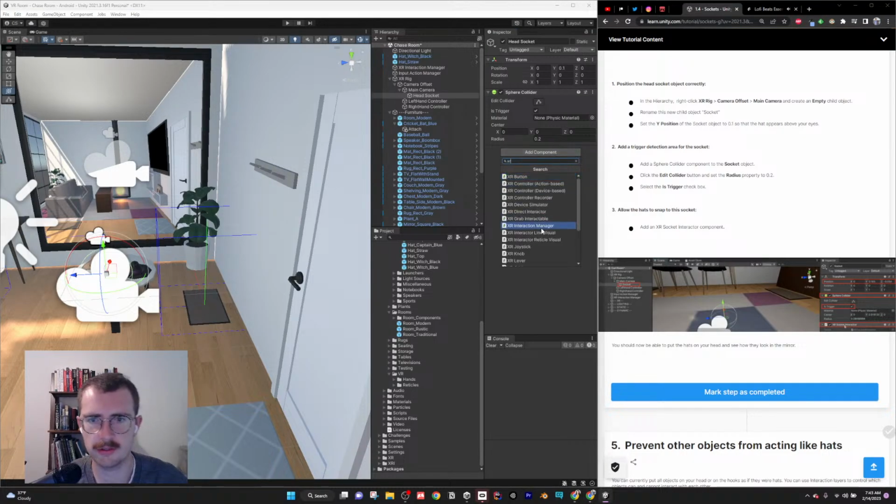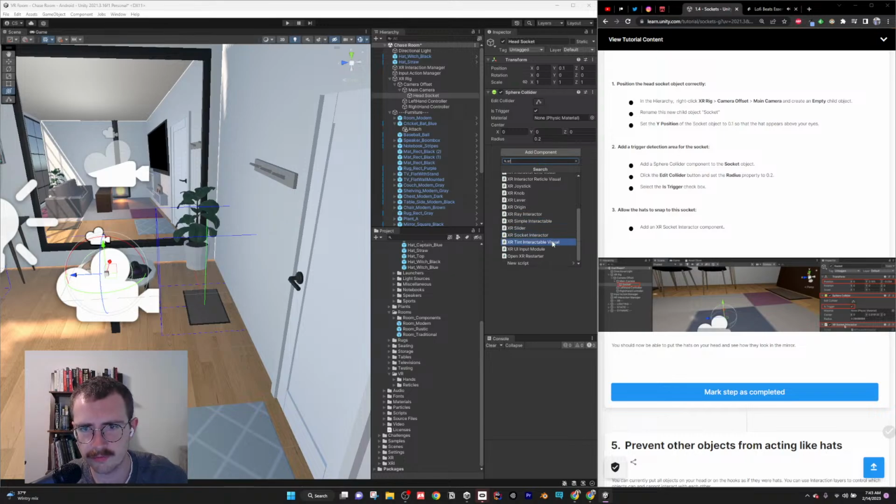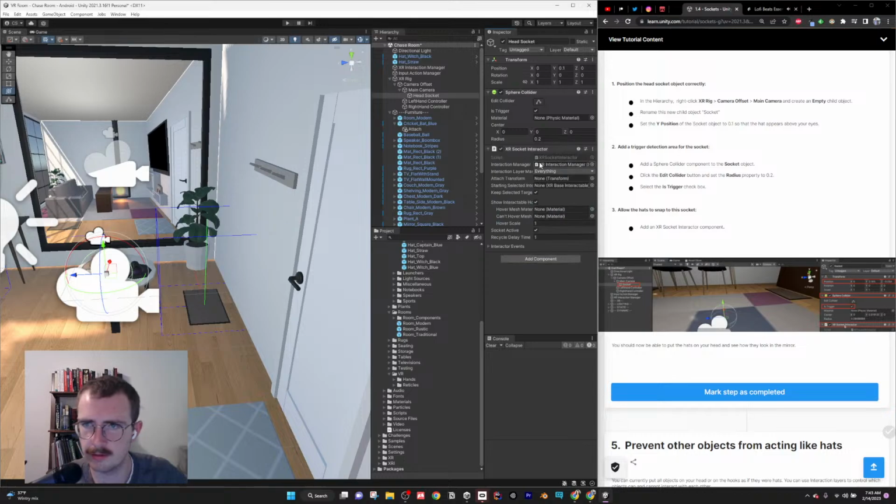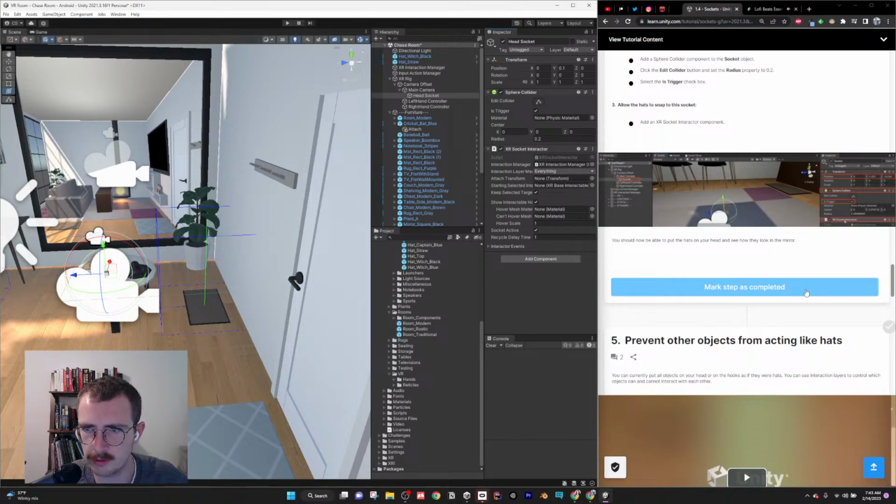Let's just look, just so we know all the other XR things. There's XR button, controller, device simulator, direct interactor, grab interactable, interactor line, reticle, joystick, knob, lever, origin, ray interactor, simple interactable, slider, socket interactor. Cool. Just wanted to look in there. So we're going with the socket. Boom. Now you should be able to put hats on your head and see how they look in the mirror.